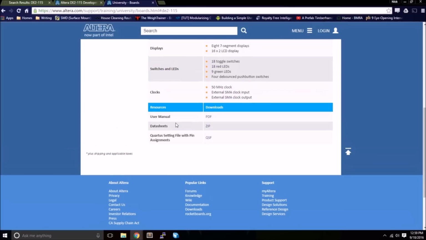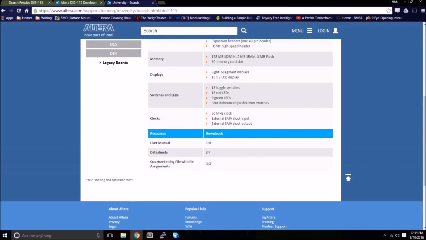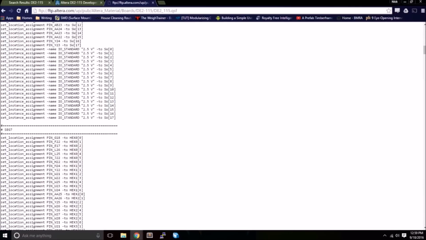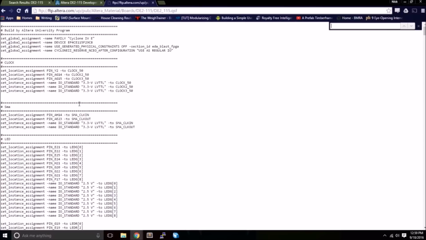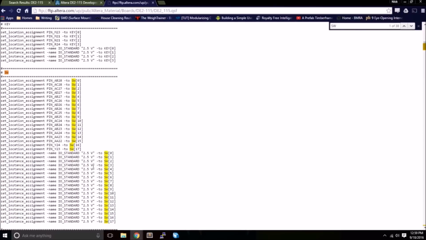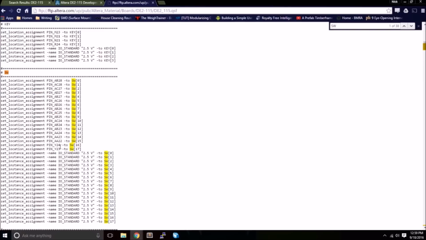Okay, so here it is. It's just at the bottom of this page. So the Quartus setting file with pin assignments. Okay, so this is what it looks like if you expand it. And I'm just going to explore this really quick. If you look up SW for switches, you see it's got all these switches here. I have 18 switches on this board, that's why it shows all these switches. And this is the pins on the FPGA that this is connected to.